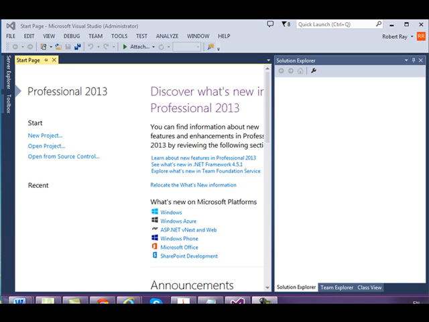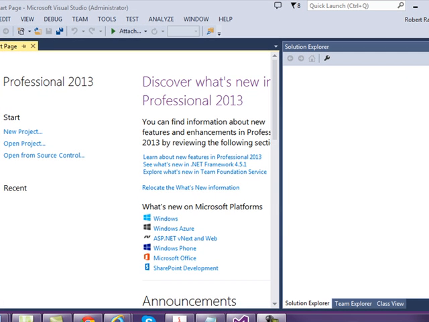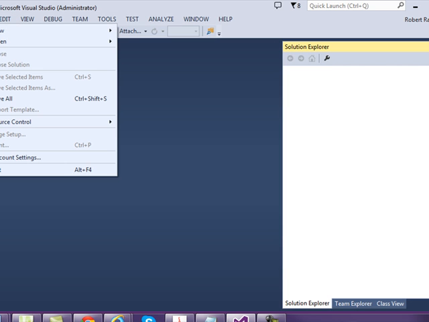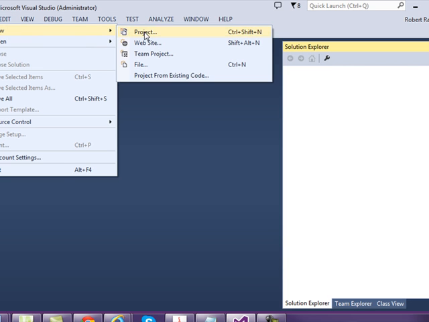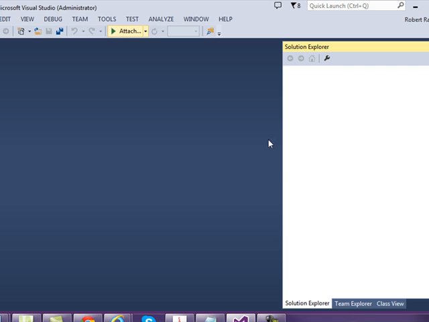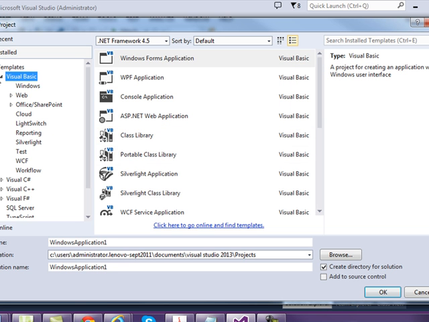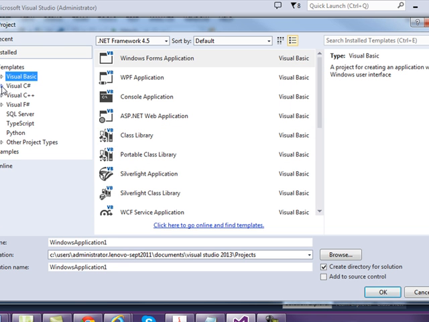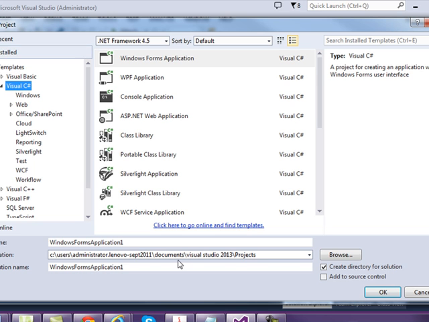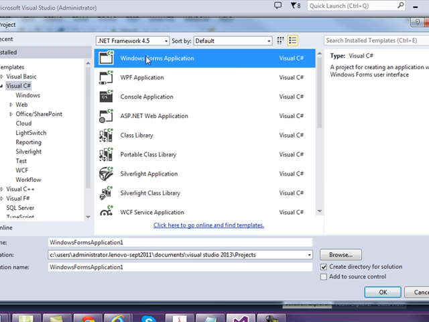Let's make a Windows form application using Visual Studio 2013. I'm going to close the Start page, File, New, Project. I'm going to make sure that I have C# selected and a Windows Form application.